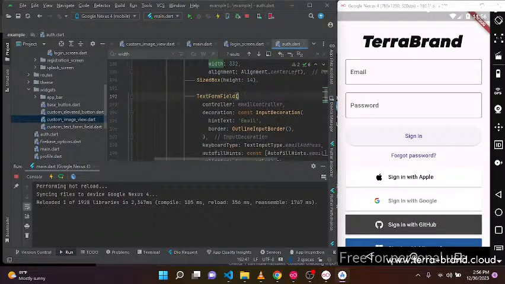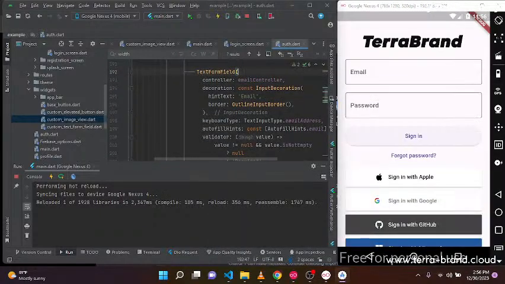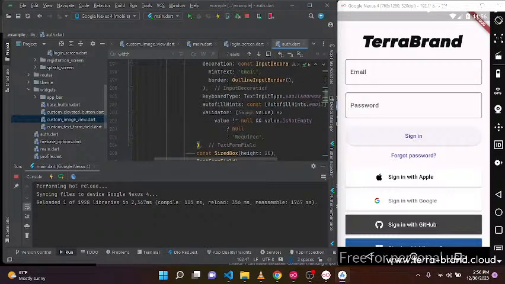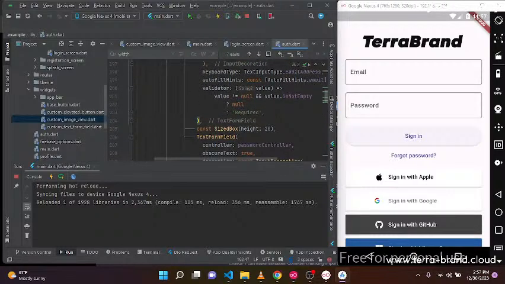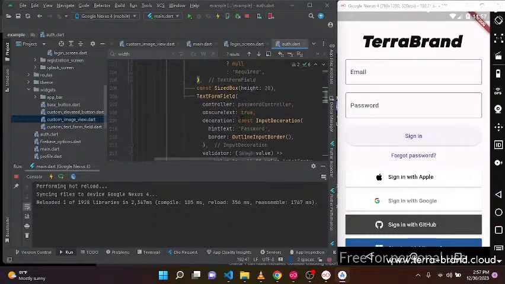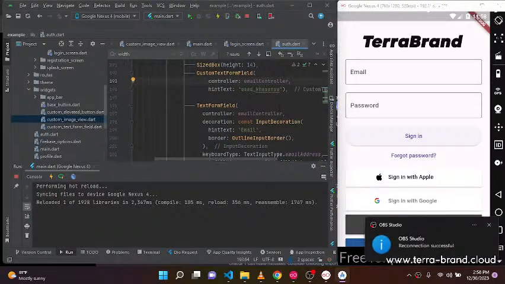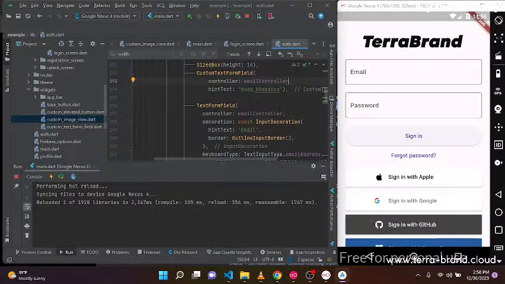text form field. So here we're going to run into a very common issue that I've run into so many times. Is that, okay, I was disconnected for a while.